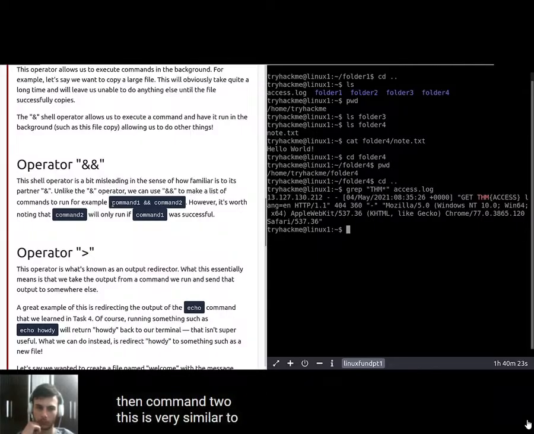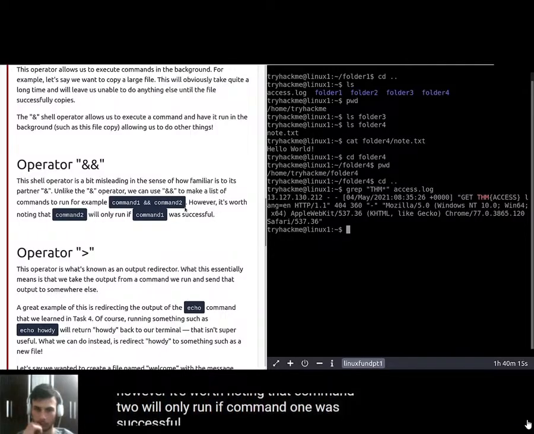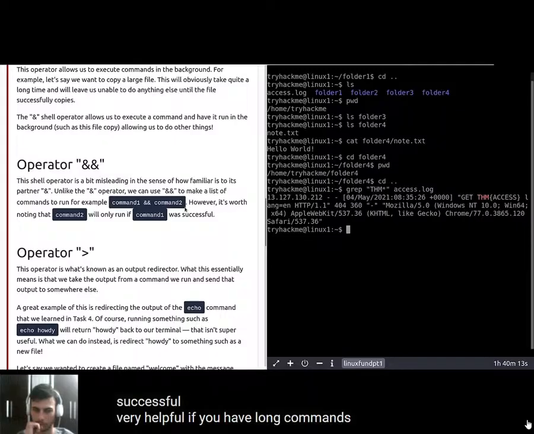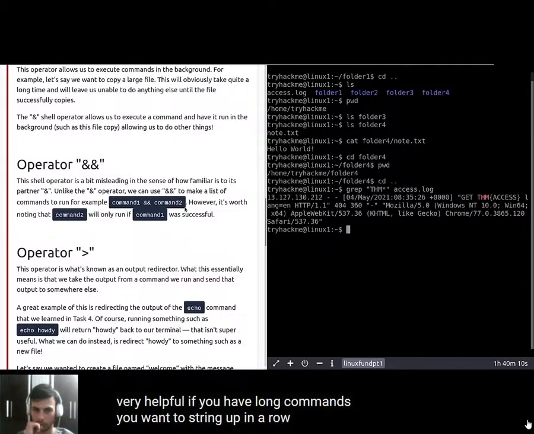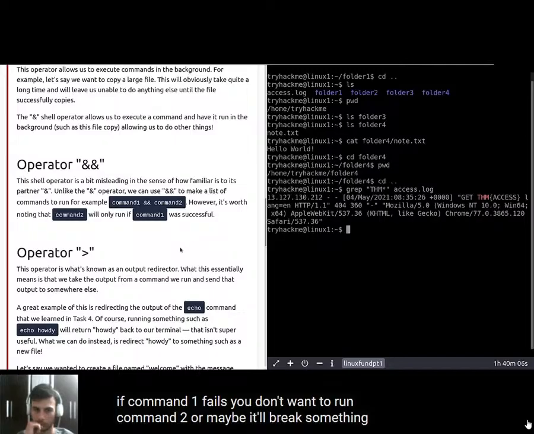This is very similar to Boolean logic, when you start getting into actual programming logic. However, it's worth noting that command 2 will only run if command 1 was successful. Very helpful if you have long commands you want to string up in a row. If command 1 fails, you don't want to run command 2, or maybe it'll break something. Very, very helpful.